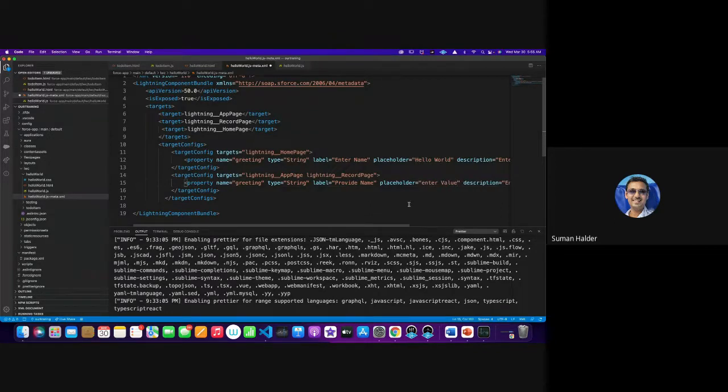I'm changing the values of the attributes. So when you use this component in the home page, you will see the label as this, placeholder as this, description as this. But when you use the same component in these pages, you will see values like this. That's why you can have many target configs used here. Is that clear to everyone? Yes, sir.